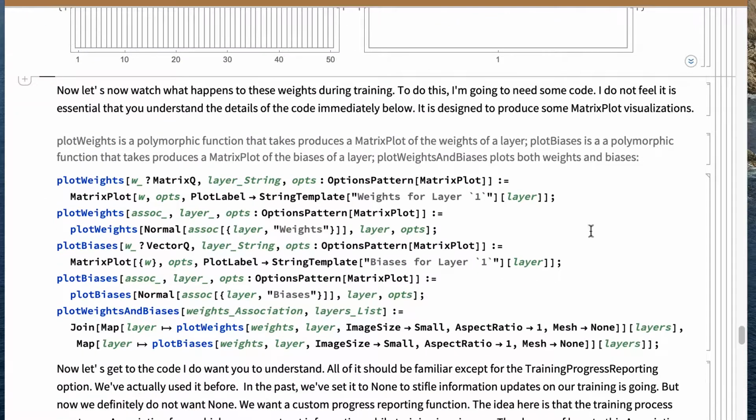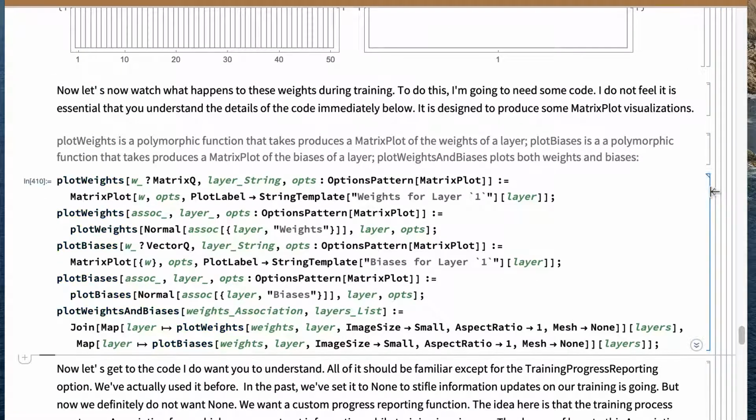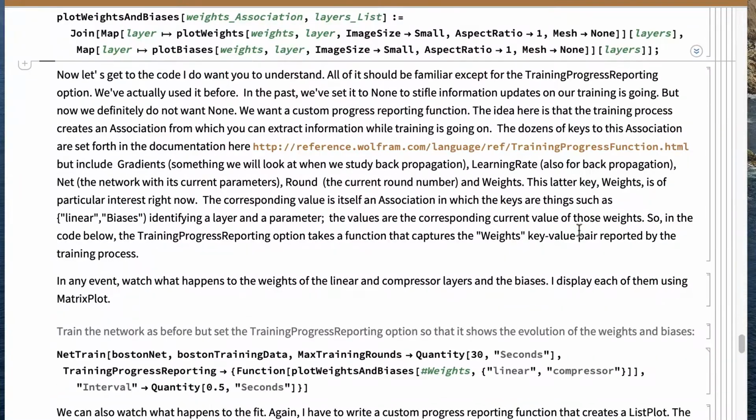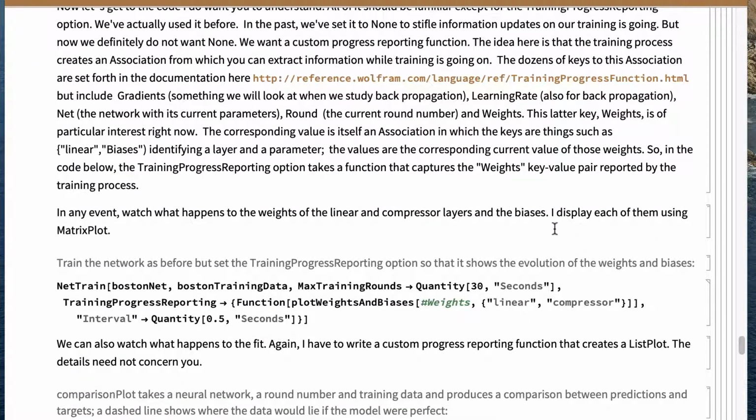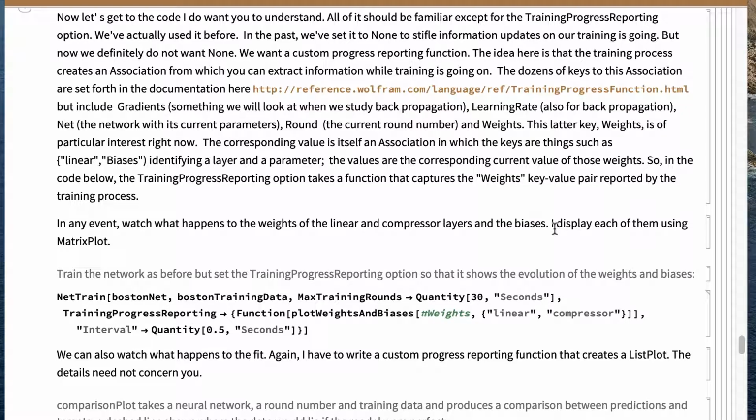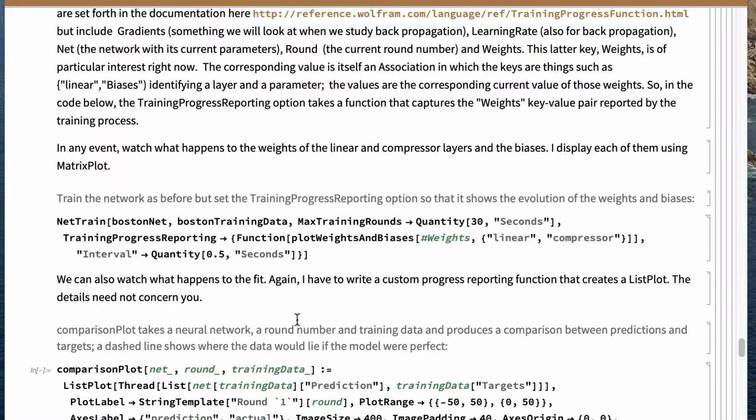Now, let's see what happens to those weights during training. To do this, I'm going to use some fancy code that you do not need to understand. But what you should perhaps understand is that during training, the training process produces an association that has tons of information on how it's going. Everything from what batch number we're at, to what the current weights are, to what the current losses are, all sorts of things, and that we can access that information and basically have it print out during our training process.